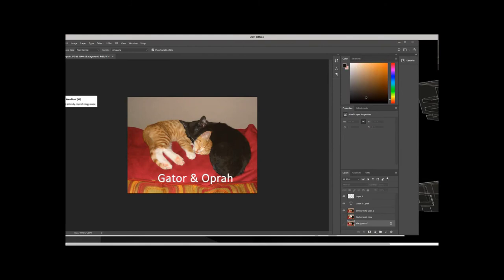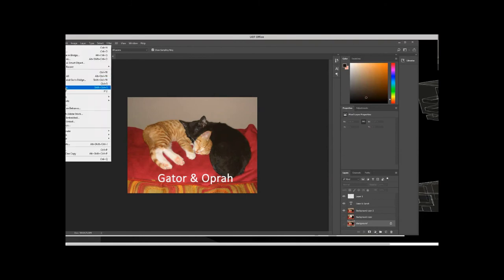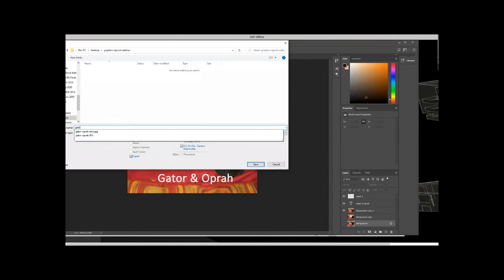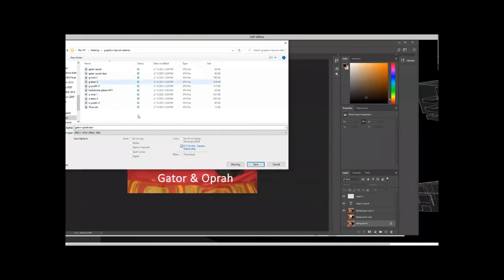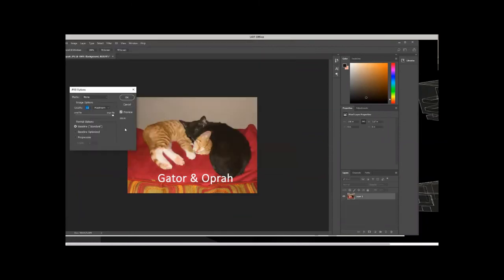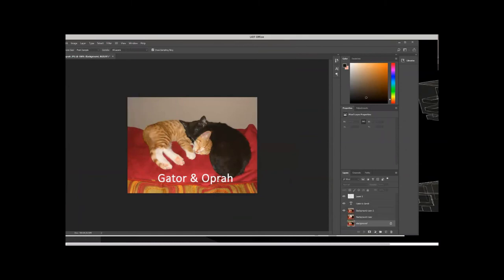The Band-Aid, I'll show you this thing, and actually let me save this one a little bit. So File, Save As. I'm just going to call it Gator Opera Text. Now notice here that I have options. I'm going to first save it as a JPEG, and that flattens my image. So these layers no longer exist on that particular file.